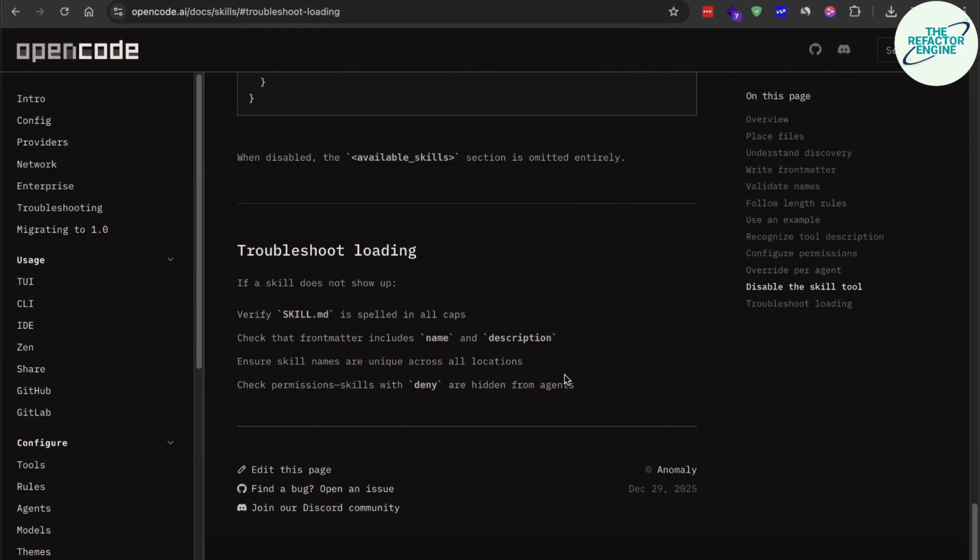If you are configuring permissions in your OpenCode.json and the indentation is off, OpenCode might silently ignore your setting and default to allowing all skills. I learned this the hard way, so make sure your JSON is properly formatted, and if you are not sure, run it through a validator.